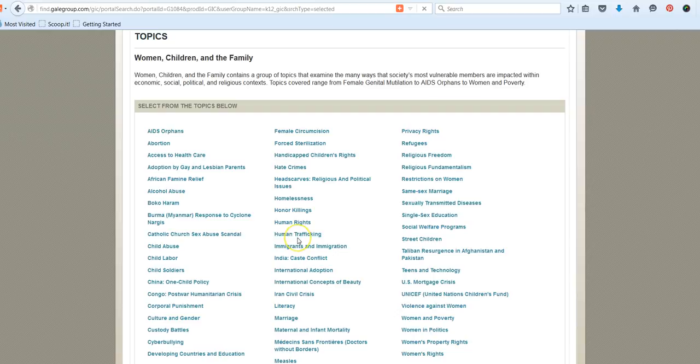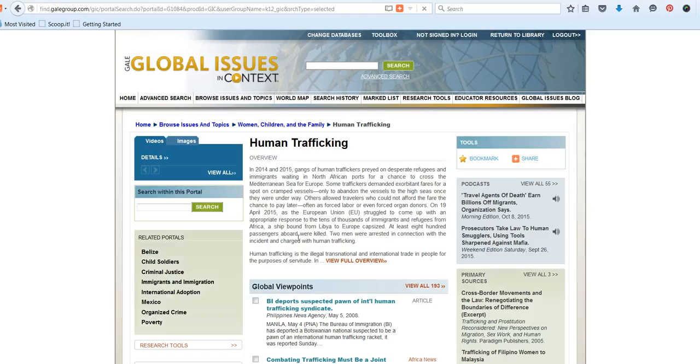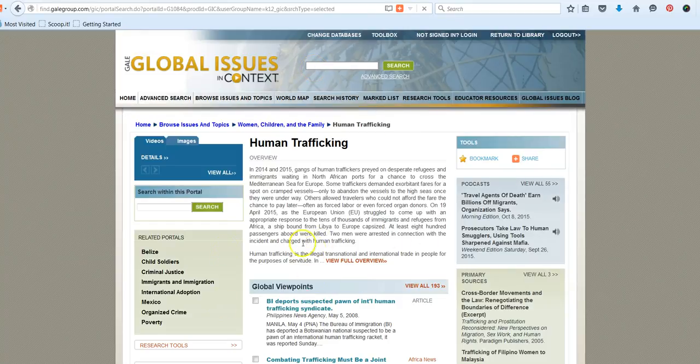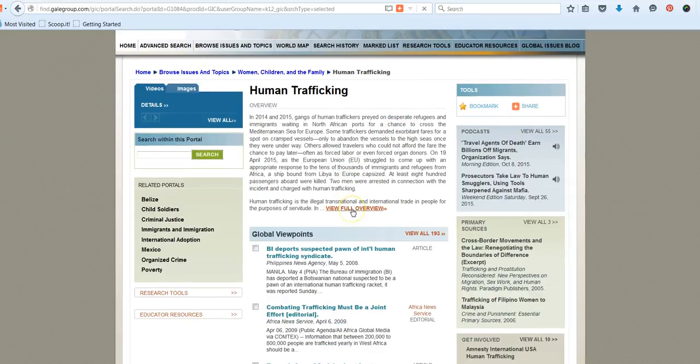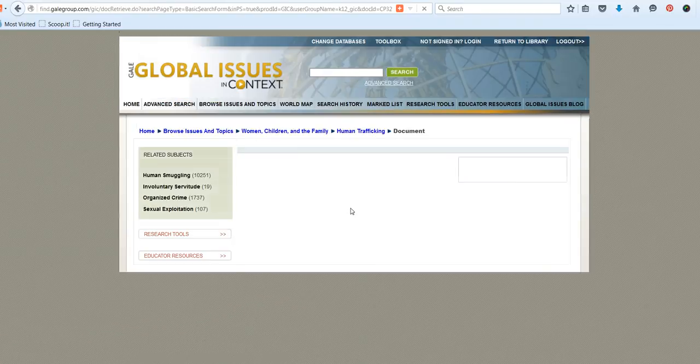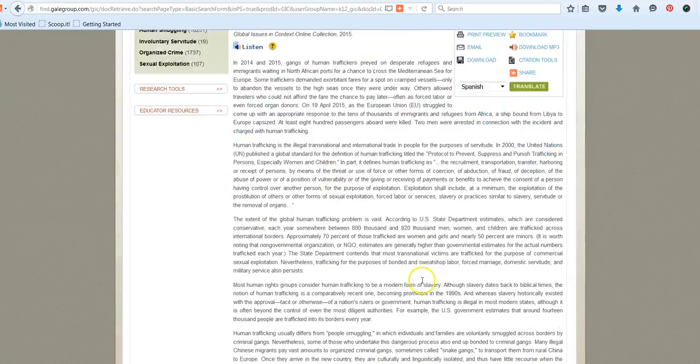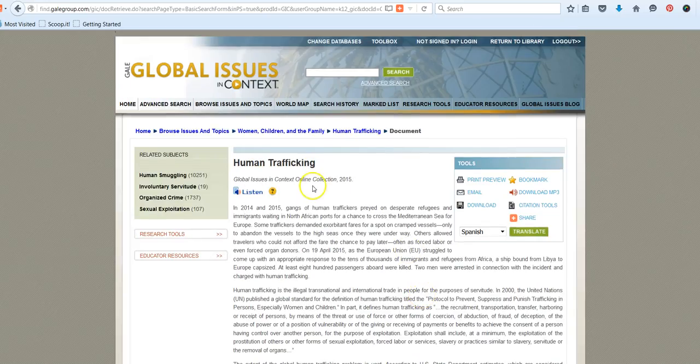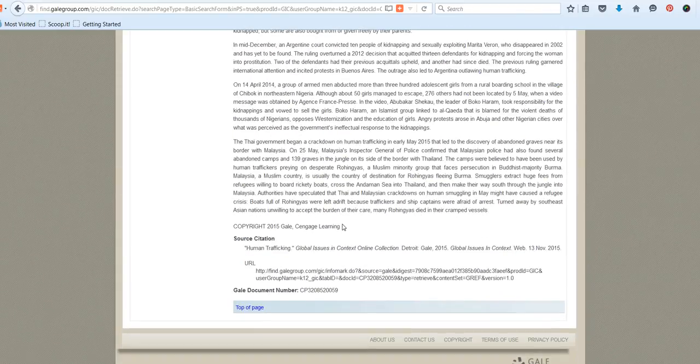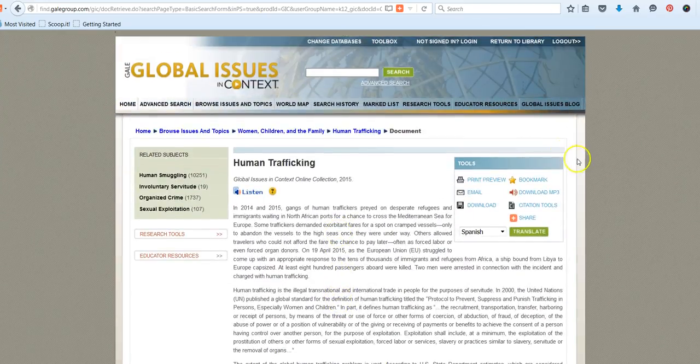Just like we did in Opposing Viewpoints in Context, we could always go and do a more specific search. But as you can see, this is going to work pretty much the same way as the other in-context databases. We have the overview, and this is pretty recent, 2015, so they update this database daily, which is nice. Our toolbox is here, as you can see. It's going to look a little bit different, but pretty much the same tools.